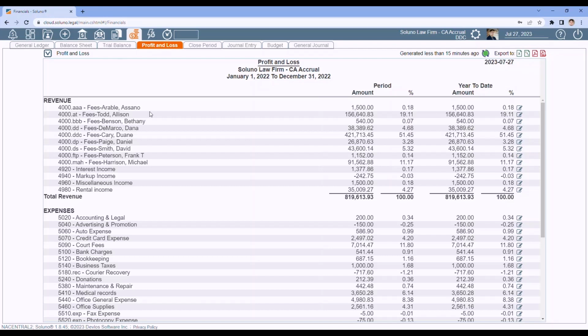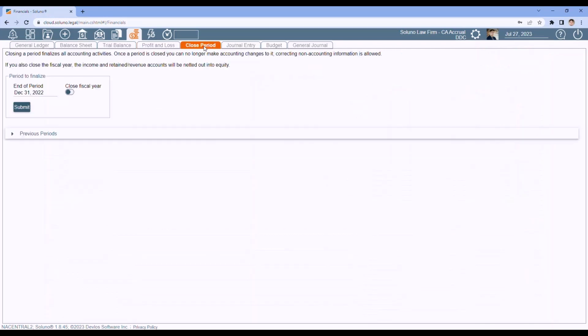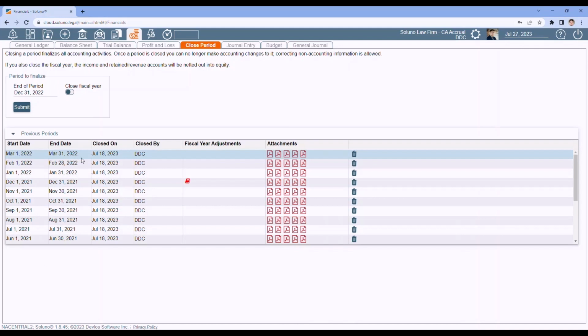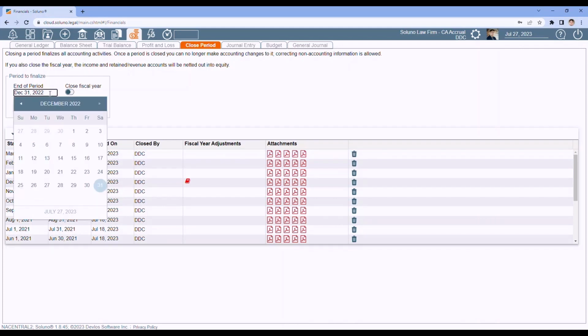Then when you're ready, close your period. So when you close a period, by default, the end of period is the end of your fiscal year. So I close on a calendar year. So mine says December 31st, 2022. You may have a different date there if you don't use the calendar year as your fiscal year. What I normally recommend is you should close out month by month. So the last month I closed was March 2022. So now I'm ready to close April 2022. So I would set this date to April.